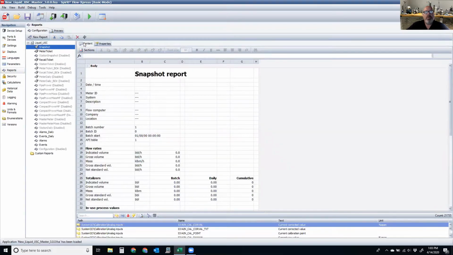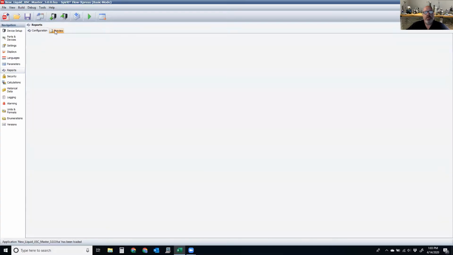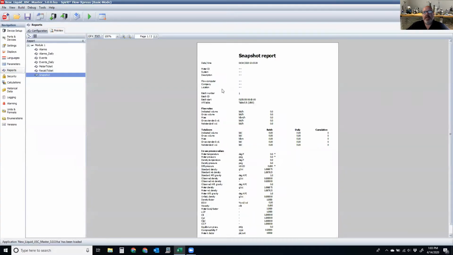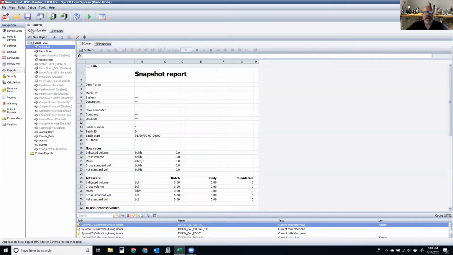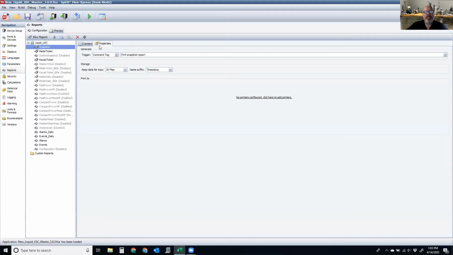So up top, we have our built-in configuration to also preview what the report will look like. In this case, this is what it will look like when it prints out. And I'll go ahead and hit back. And in the snapshot report again, I come over to my right, and we have a tab for properties. And in the properties, this is where we can select how this report is generated.